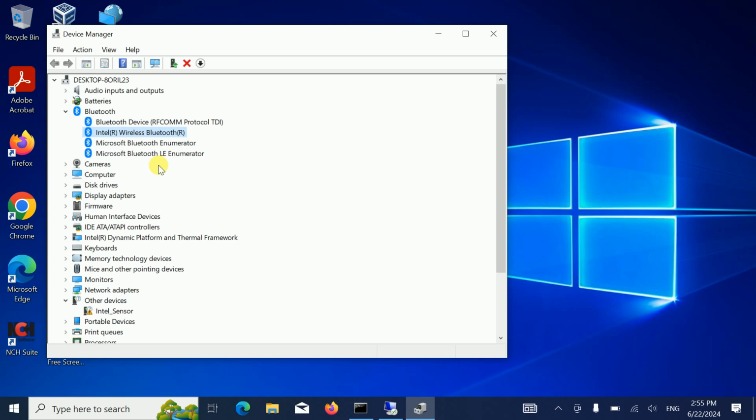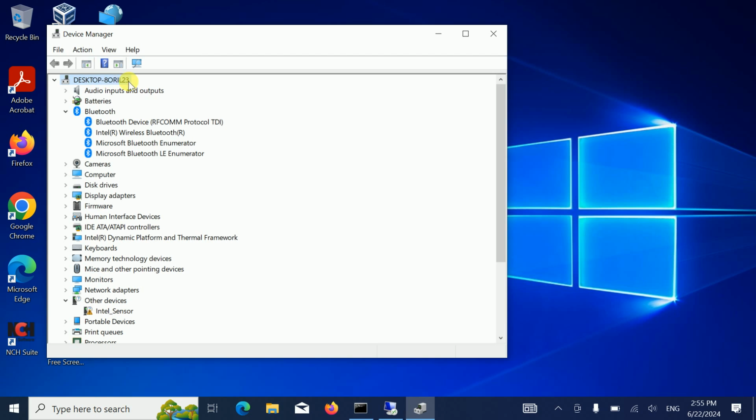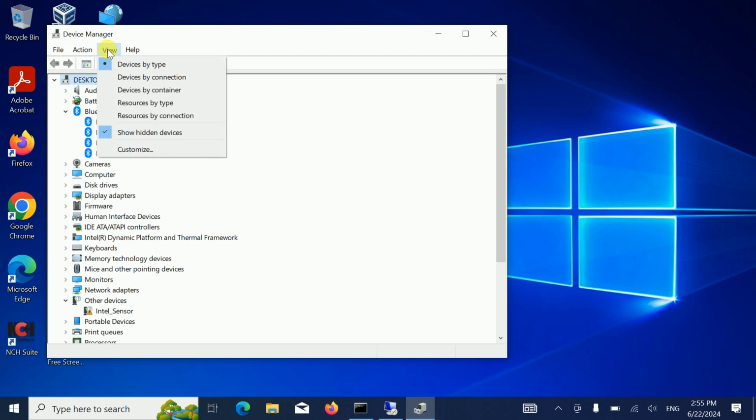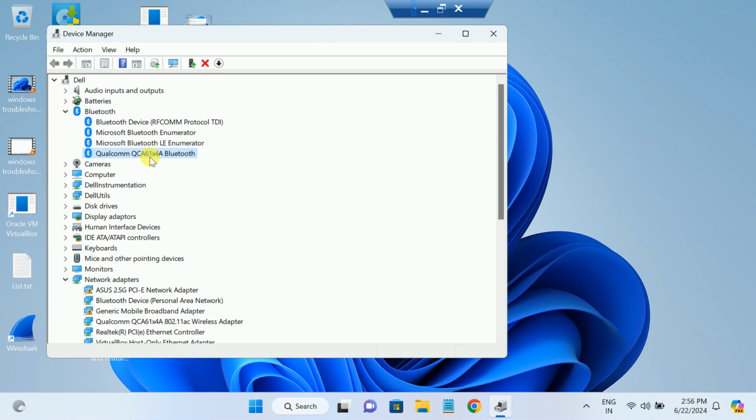So if you have the Intel wireless driver on your system, you should be able to see it. If you are not able to see it, you can click on view and then click on show hidden devices. Make sure you click on your host name and then view and show hidden devices. So once you have identified which is the correct driver for your Windows, in this system guys, I need to install the Intel one, and in this system I need to install this Qualcomm driver for Bluetooth working.